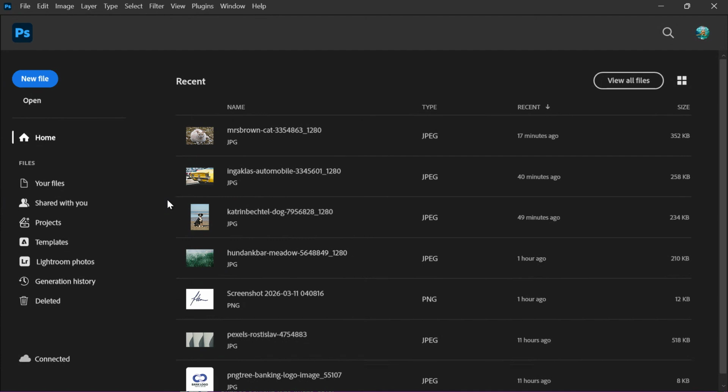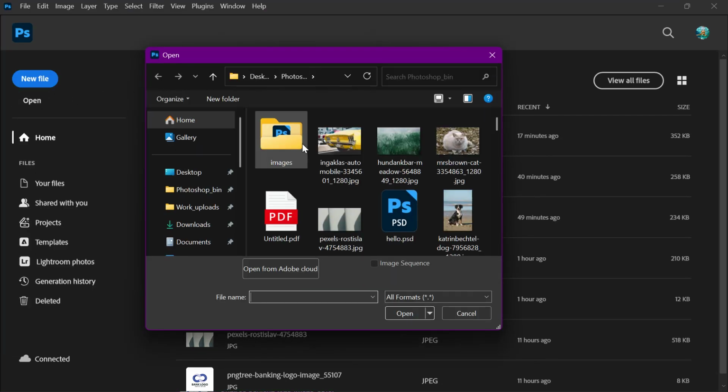Let's dive straight into the first method, which is the most common way to open a PDF directly. Start by launching Photoshop on your computer. Go to the top menu bar and click on File, then select Open. From the prompted window, locate your PDF file on your hard drive and hit Open.